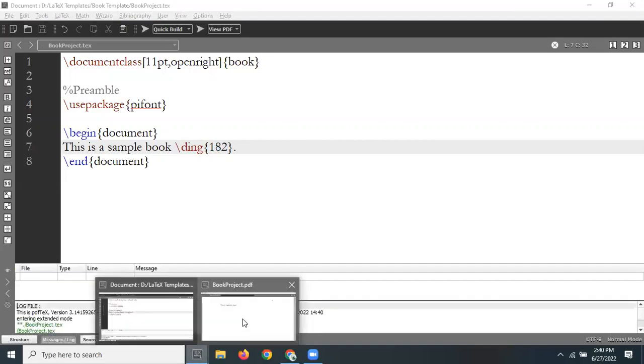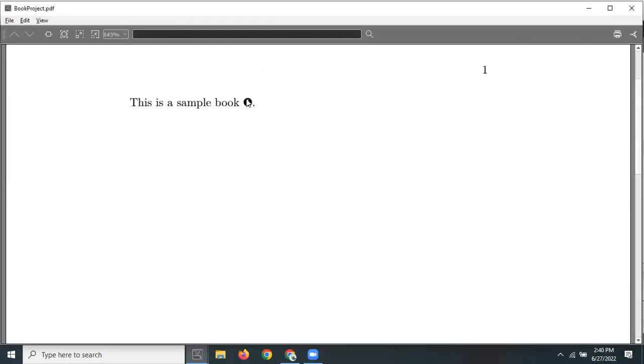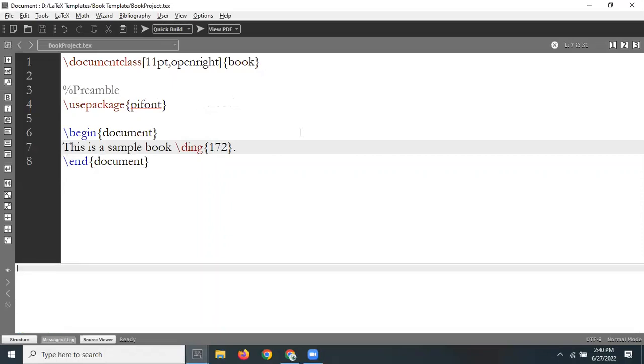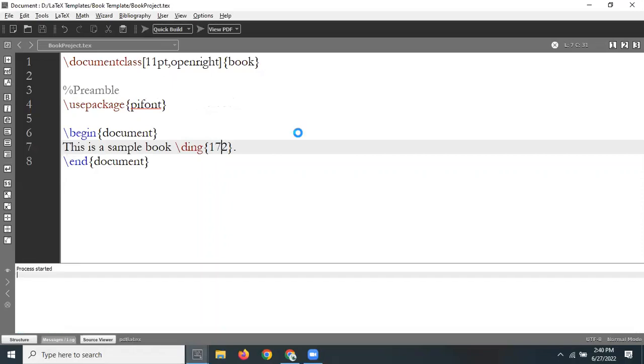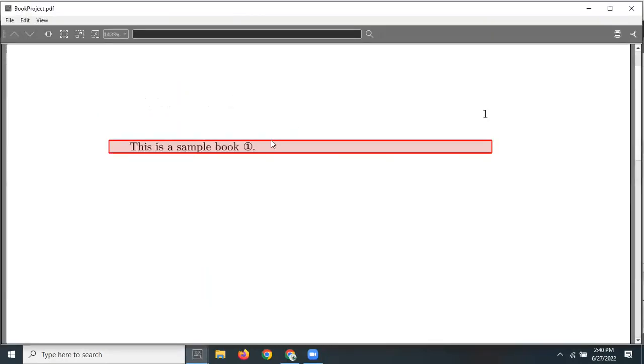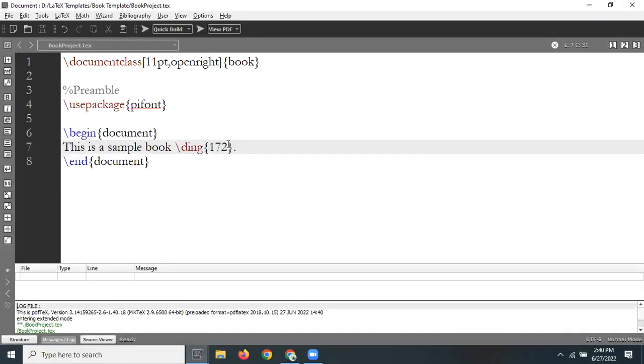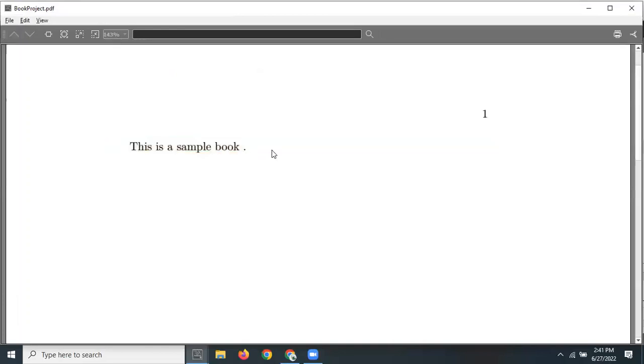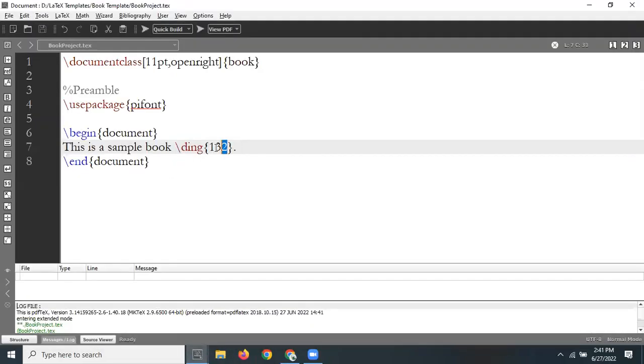That's actually done. So let me see. This is a sample book with a circle font. Let me take another example, 172. How that looks like in pifont. Yeah, you can see this is one. Say I give a random number, say 132. I also don't have any idea what that is. Let's take a look at that, 132. It is also not available. Let me check with one, or I can say 76.